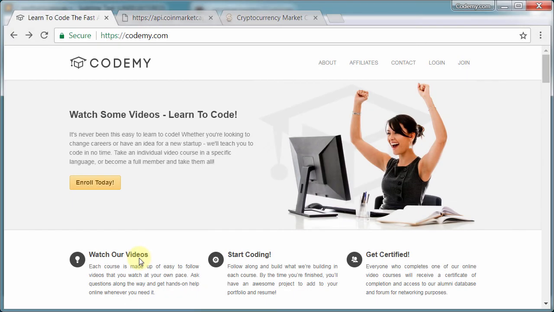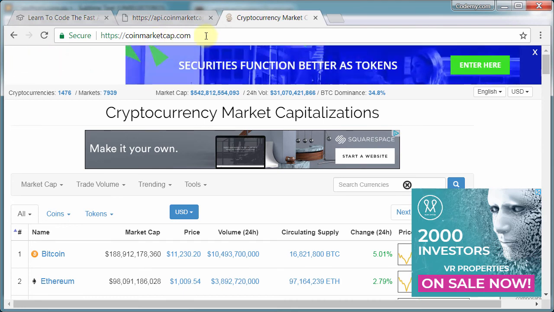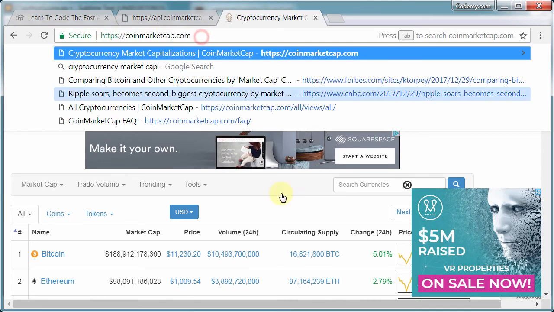Hey everyone, my name is John Elder from Codemy.com, and today we're going to write a little Python program that looks up cryptocurrency prices and information programmatically. And we're going to use the CoinMarketCap API, which is totally free. It doesn't cost anything to use it.